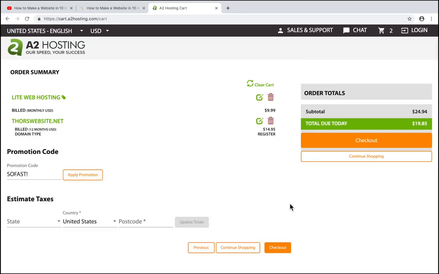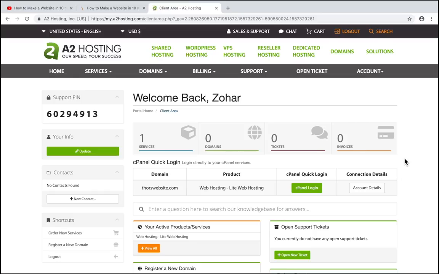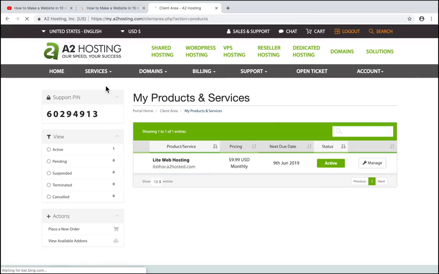And our total is about $20, which includes our domain name and hosting. Now click on checkout. After completing the payment, your A2 hosting dashboard will open up. From here, we're gonna install WordPress and design our website. To install WordPress, click on go to cPanel. If you don't have such an option there, go to services and my services. Now just click on the Manage button.